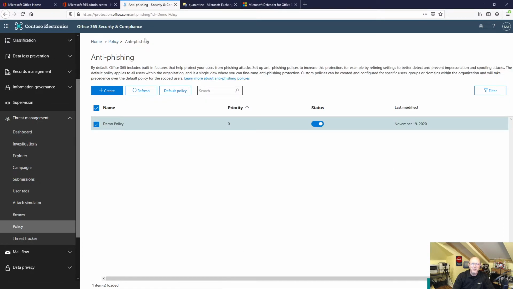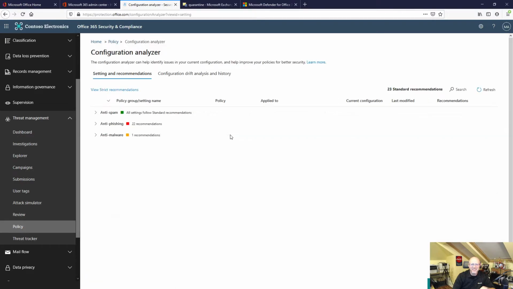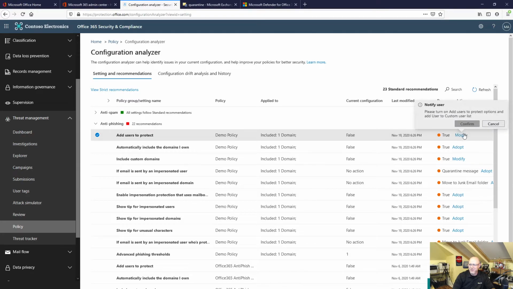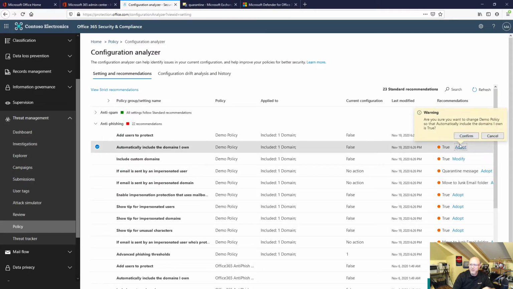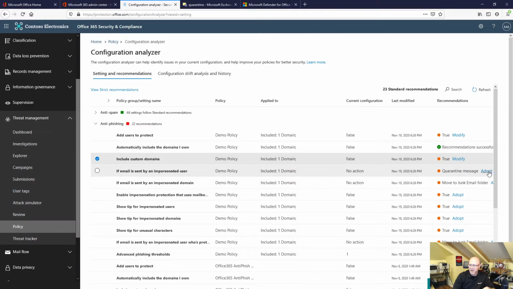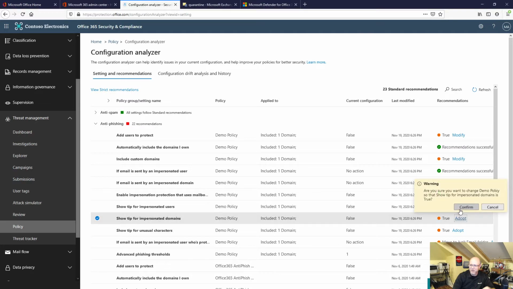No, we're not. Let's go back over to Configuration Analyzer. Now I went from 11 or 12 here, right, to now 22 additional recommendations. Okay? User side protect, modify, confirm. See, I've already done that one, but it still picked it up. Adopt, confirm, modify, confirm. No custom domains, I'm okay there. Adopt, confirm, and so on. You get the point here.